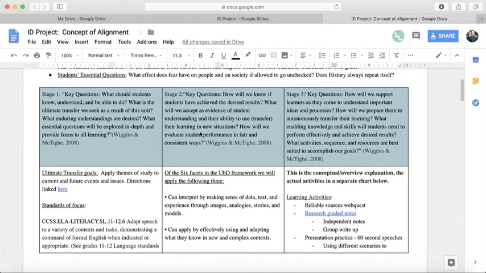So that last question is how can we make it fair and consistent? And I chose to use rubrics for that. So there's a rubric for the speech, there's a rubric for the written write-up, and that leads to fair and consistent data that I can collect because it is standardized in some way. And I'm using the rubrics that my district requires us to use.